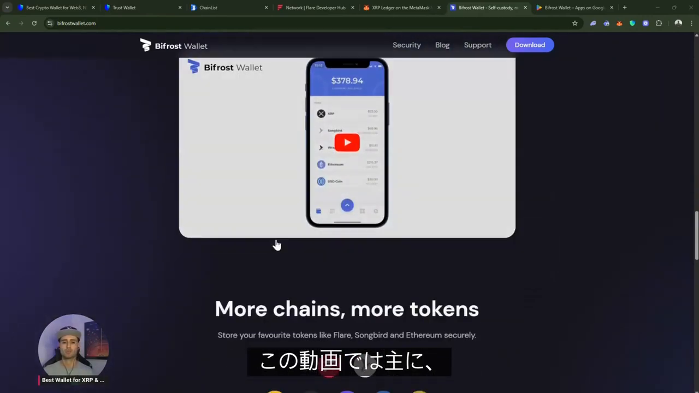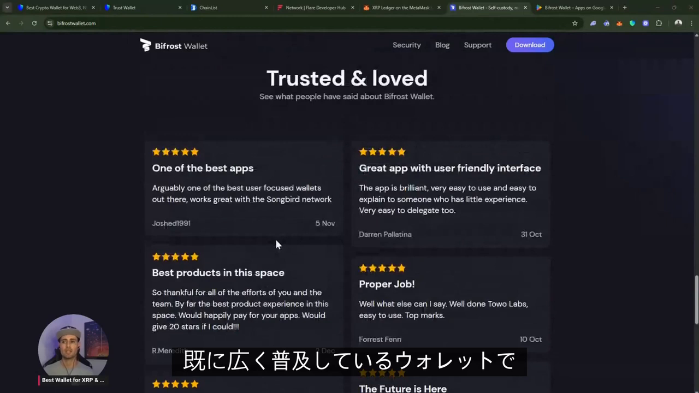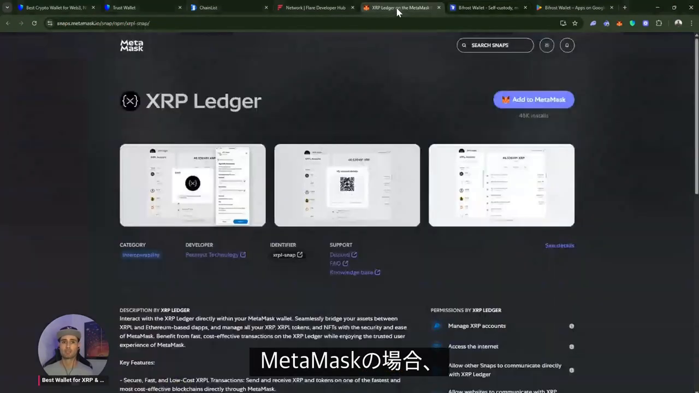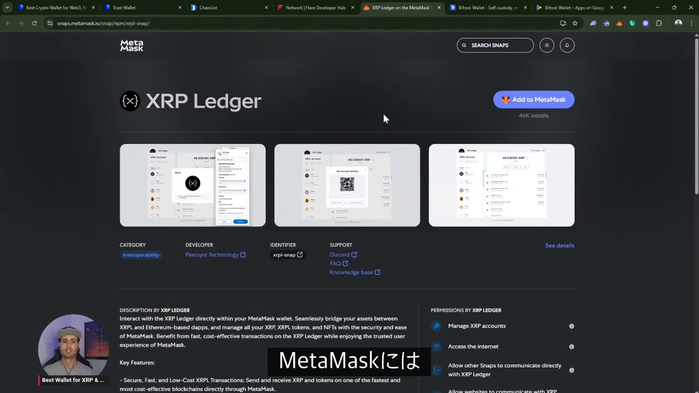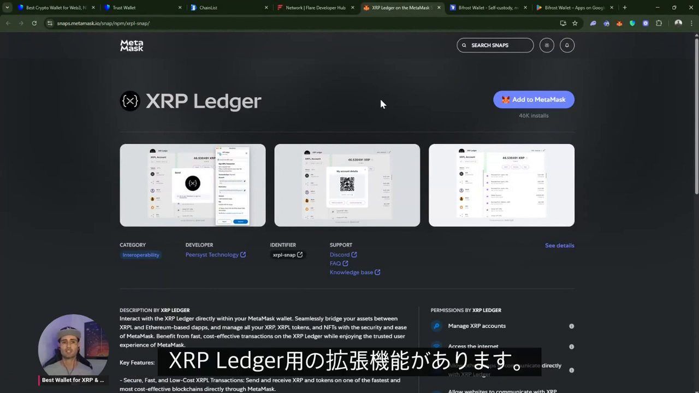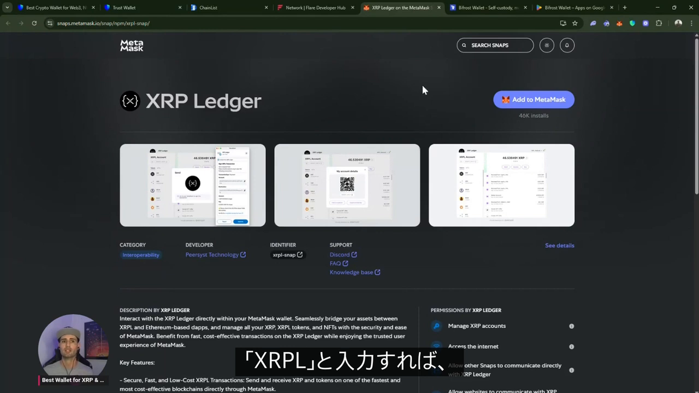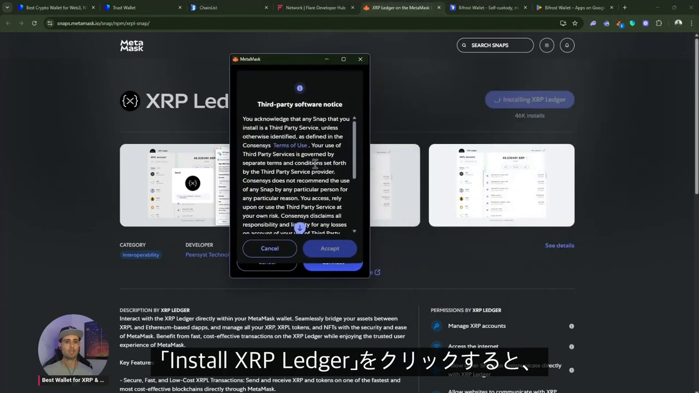I'm not going to focus on that during this video because really what I want to explore is how we can enable this kind of thing for people that are already using wallets that are widely popular, such as MetaMask, right? So for MetaMask, a lot of people still don't know that there is an extension that you can use for the XRP ledger, right? If you go to this website, snaps.metamask.io, you will easily find, if you type XRPL, the right extension. So you can click here on install XRP ledger.